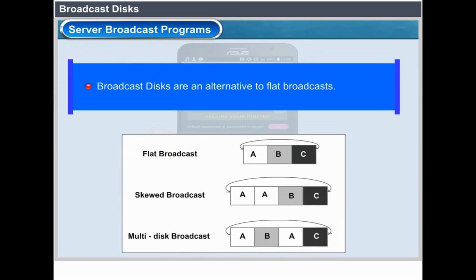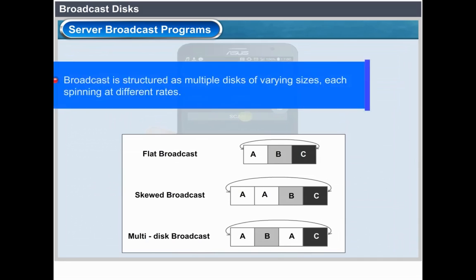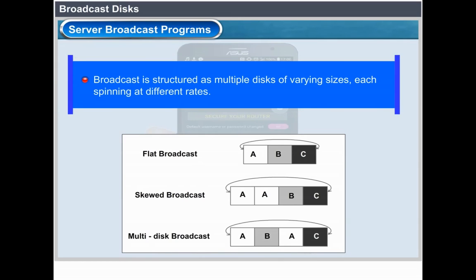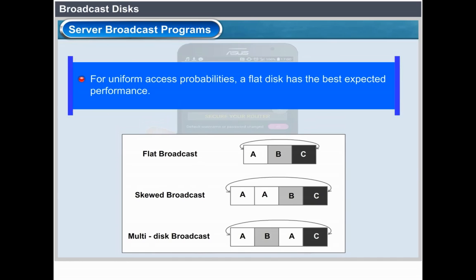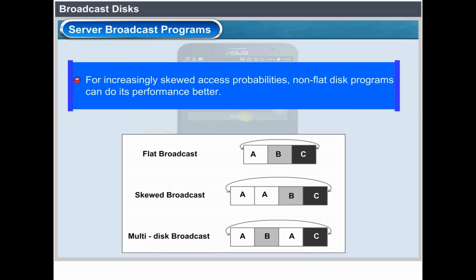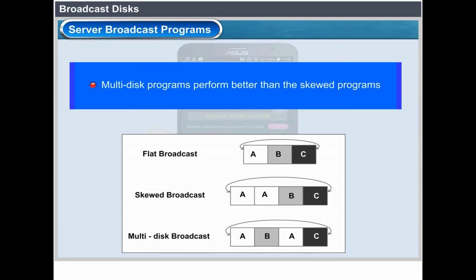Broadcast disks are an alternative to flat broadcast. Broadcast is structured as multiple disks of varying sizes, each spinning at different rates. For uniform access probabilities, a flat disk has the best expected performance. For increasingly skewed access probabilities, non-flat disk programs perform better. Multi-disk programs perform better than the skewed programs. The figure shows flat broadcast, skewed broadcast, and multi-disk broadcast.